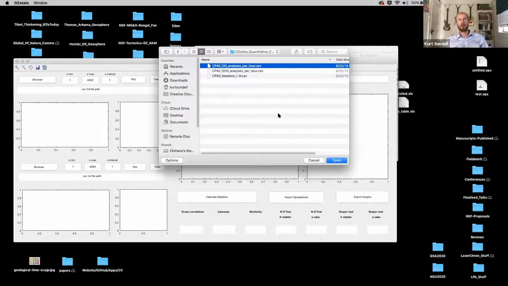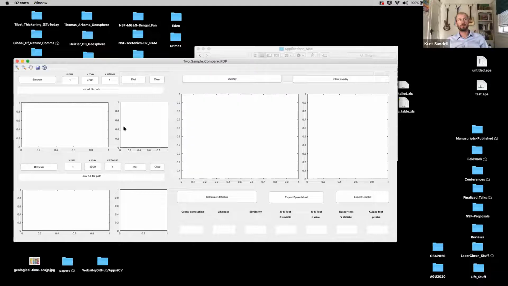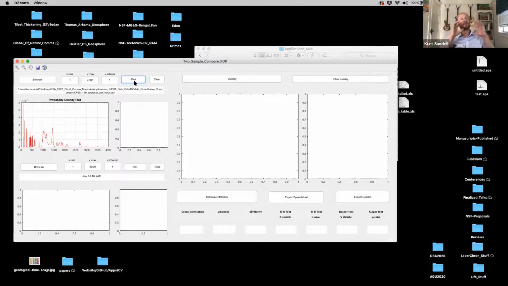And so go ahead and load the 120 for this one here. And you should see the path populate and just click plot. And that'll only plot that one. And this is the distribution from that first reduction we did as a PDP and a CDF.